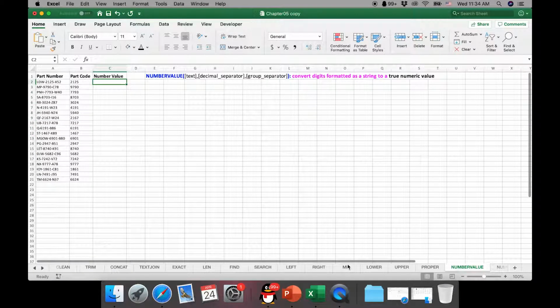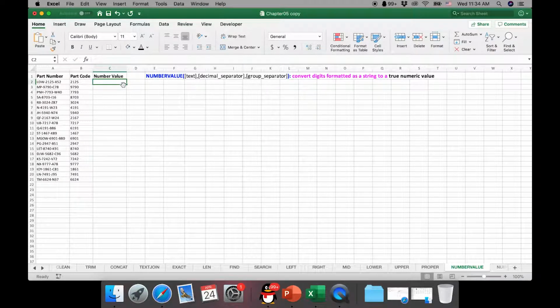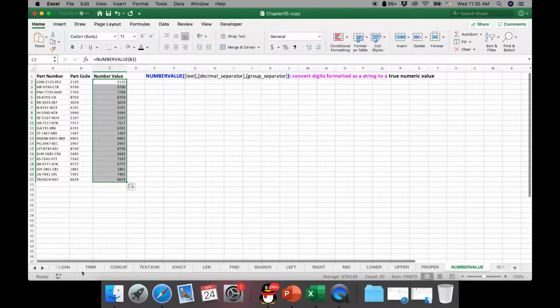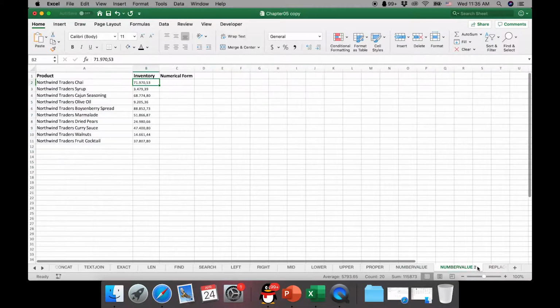The next function is the NUMBERVALUE function. The NUMBERVALUE function is used to convert digits formatted as a string to a true numerical number. So in this column, these strings are extracted from this column, so their format is string. Now we want to convert this to a numerical value. So just equal NUMBERVALUE of this cell, and then double click. We can see another example.